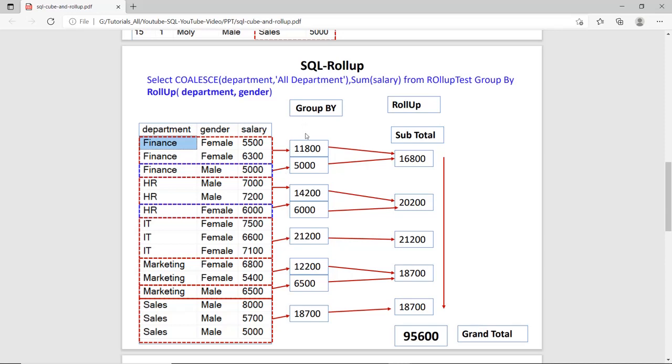Then we have the totals for each and every group. This is the total for this group, this is the total for this one. And finally these are the subtotals, and the rollup is summing up all the values of all these group totals, subtotals. Then finally we get the grand total. So this is how the rollup is working with multiple columns.